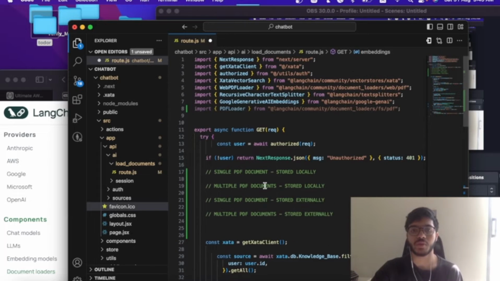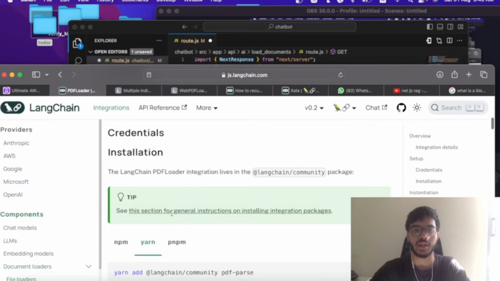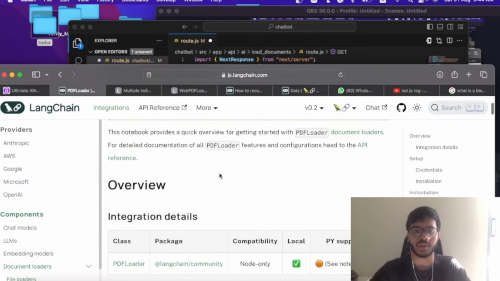Okay, so we're talking about loading the documents. There's actually many ways this can happen. So the first and the simplest way that we're going to discuss is loading a single PDF document that can be stored locally. So how do we do this? LangChain has a function called PDF loader. I'll leave a link to this in the description.